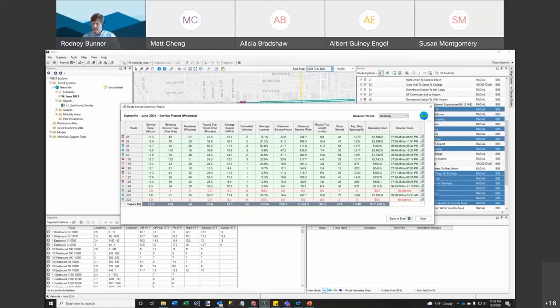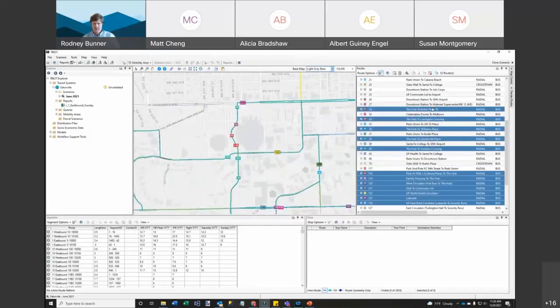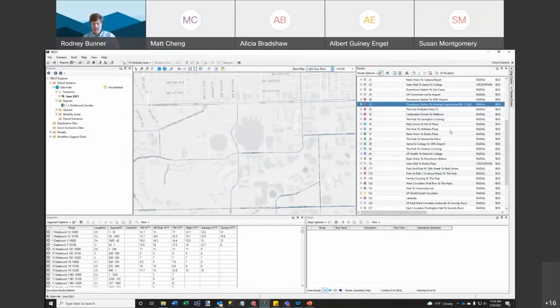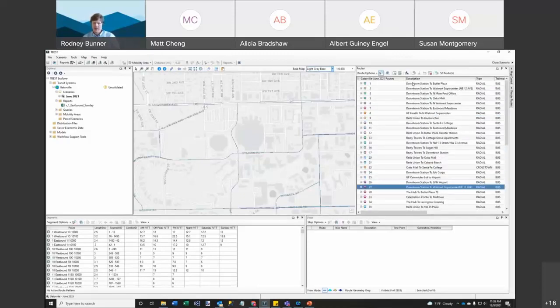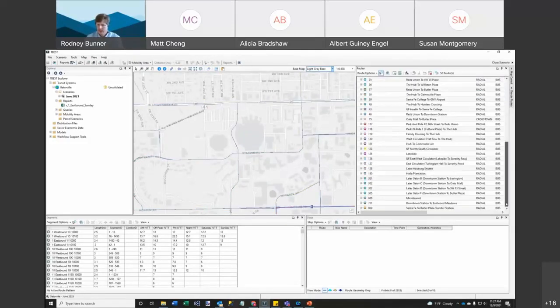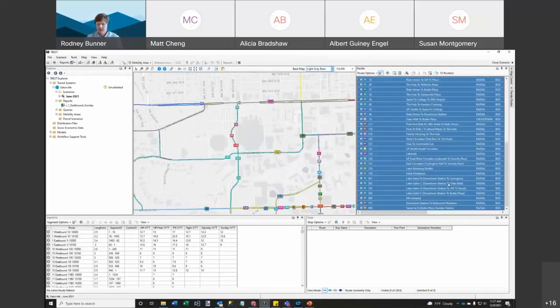Okay, it says use the route panel list to select all routes in the Gatorville network and evaluate the selection in the route service report. So what we want to do is close this report, and instead of doing a selection in the map, we're going to just select all of them. To do that, you can click on it and press Control A, and that will select all of them, or you can select the first one, come to the bottom, hold your Shift key down and select all. So either way is fine.